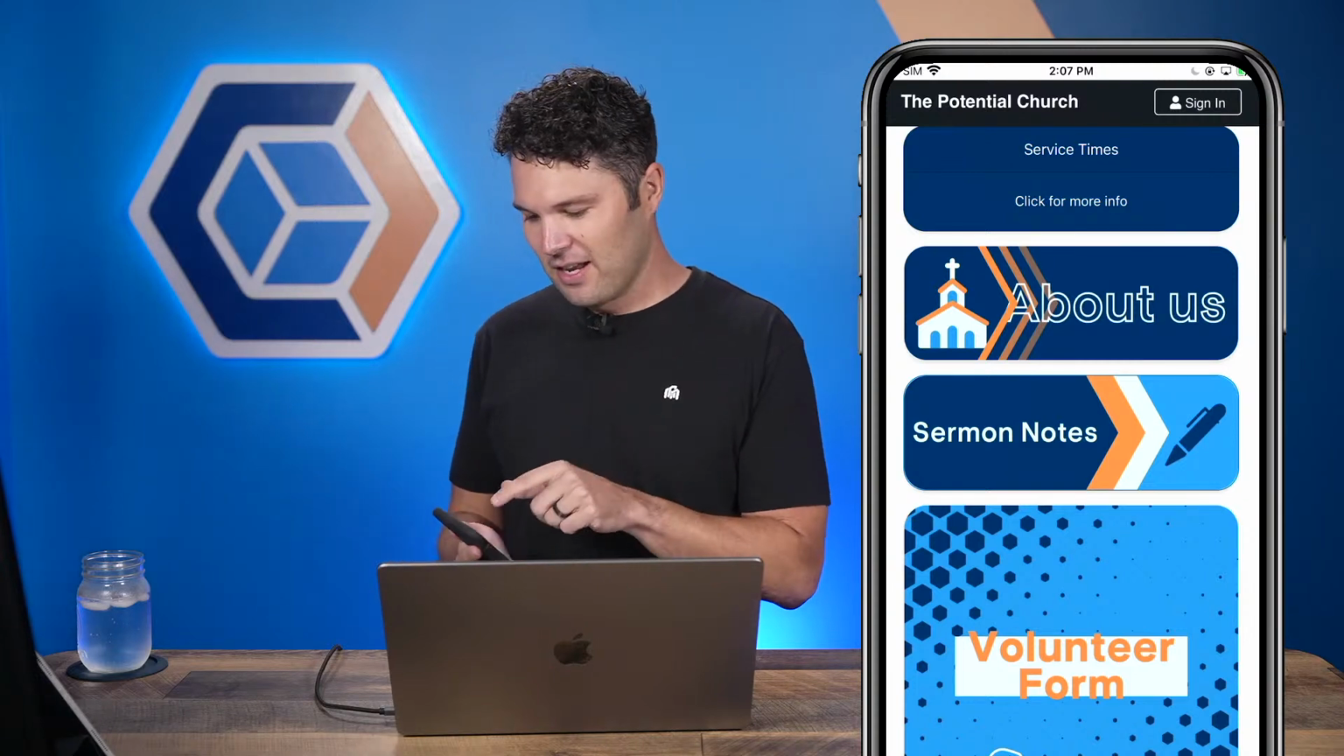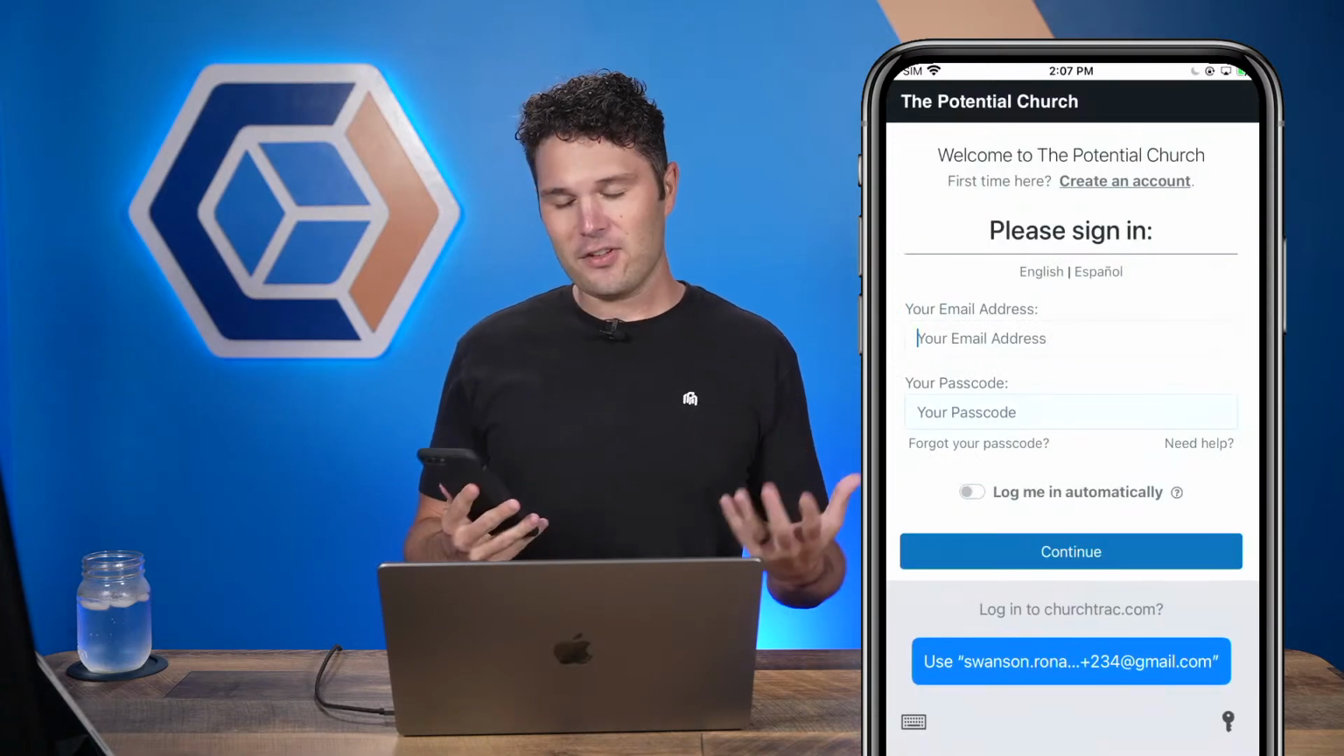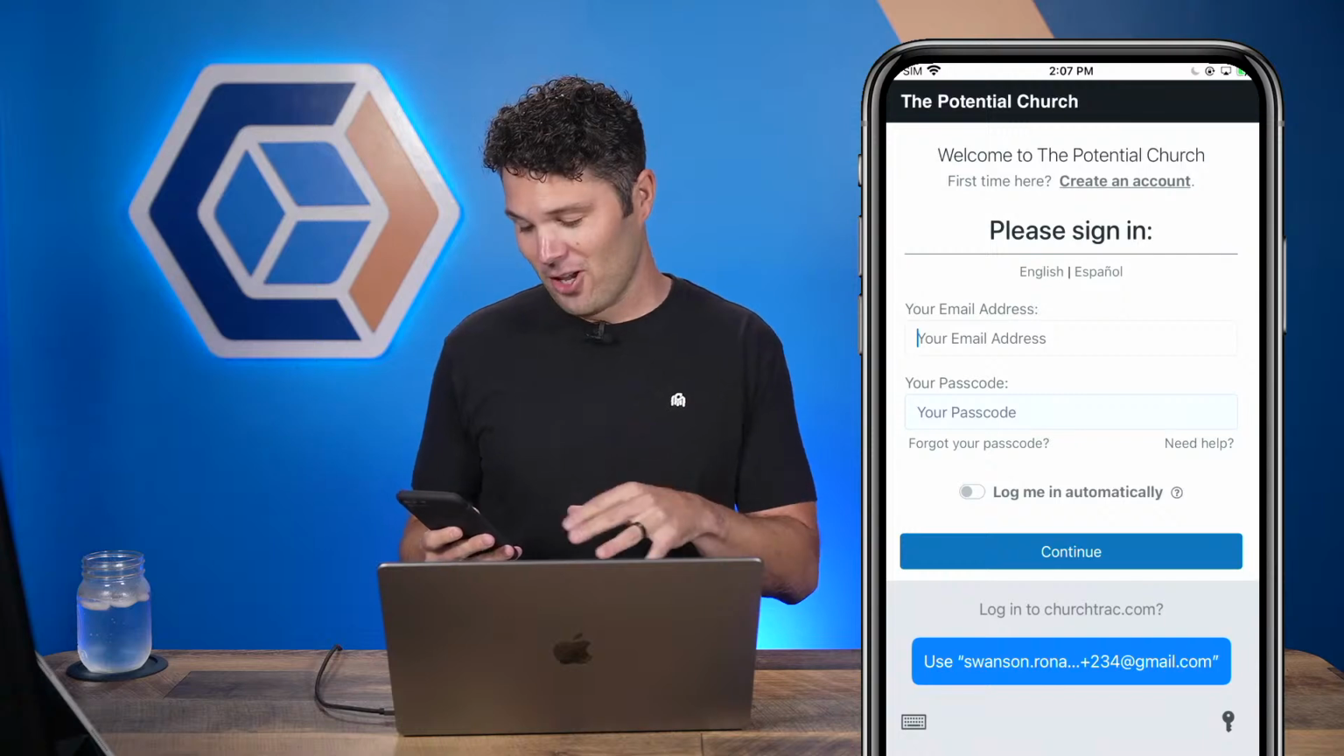So check this out. At the very top, you can see the screen right there, you can actually click this sign in button on the top right. And as a church member, I can go ahead and log in. So I'm going to log in as a church member.